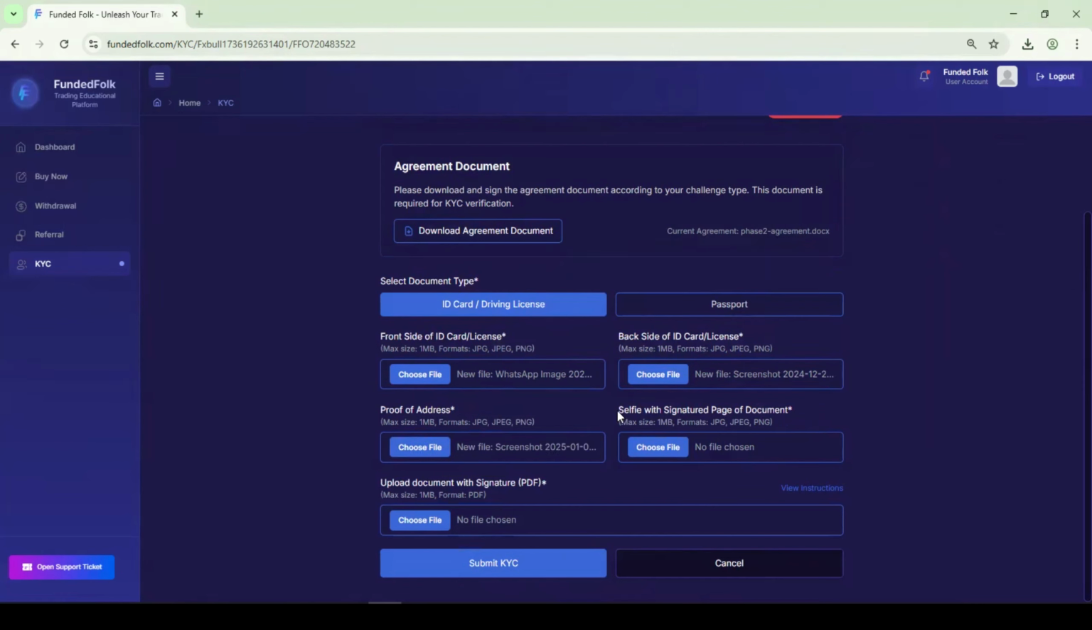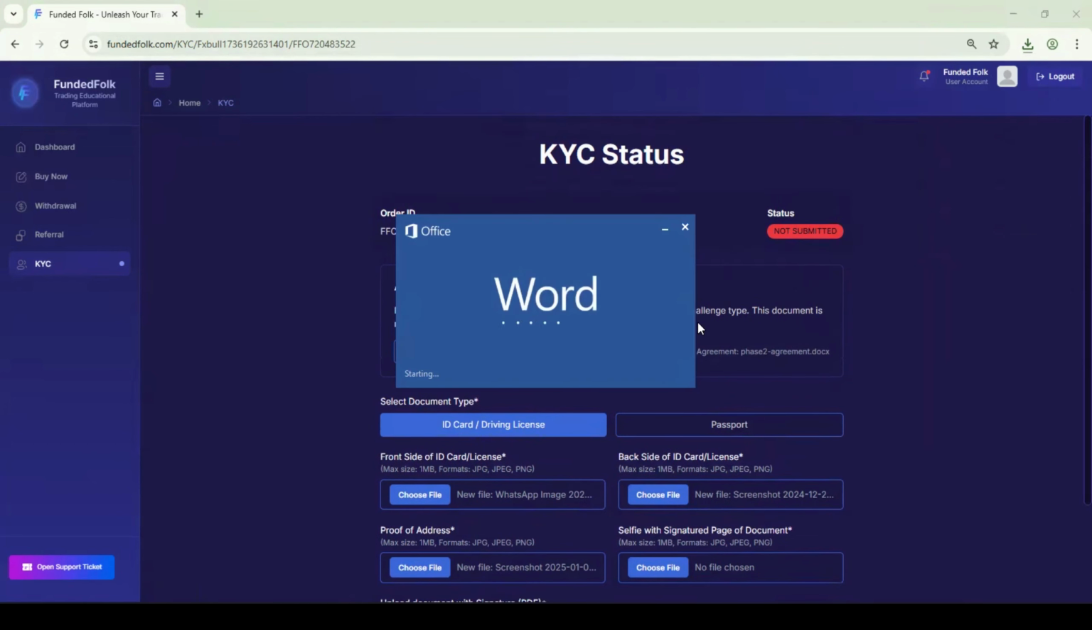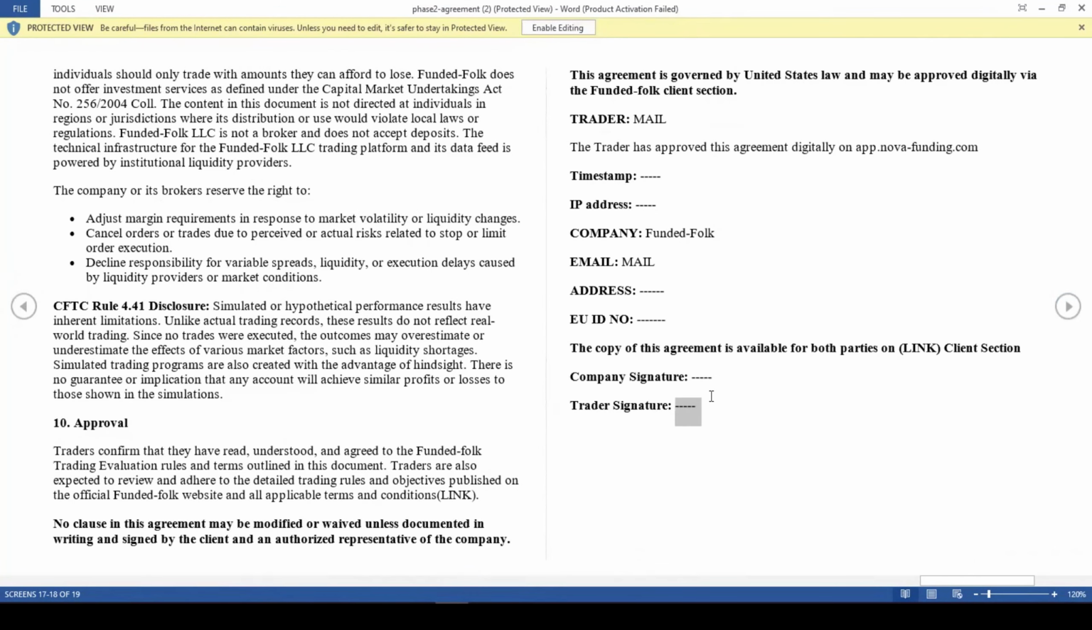Then, upload a selfie with the signature page of the document. You can download the document from the agreement document section and find the point number 10 approval page. Here you have to sign in the last trader signature section. Put your email in the email section and the trader name in the trader section.